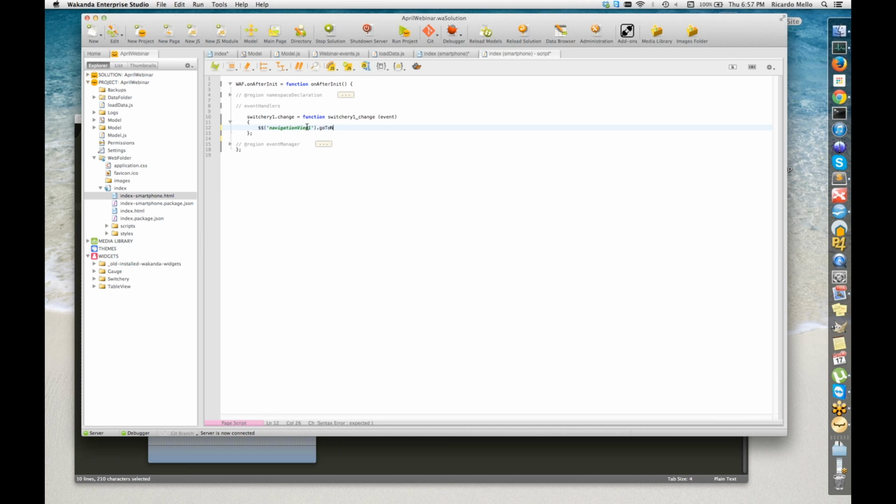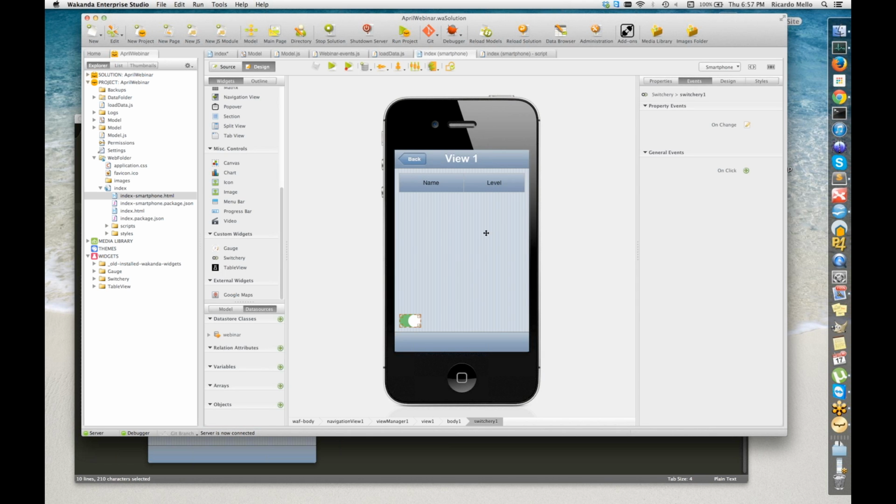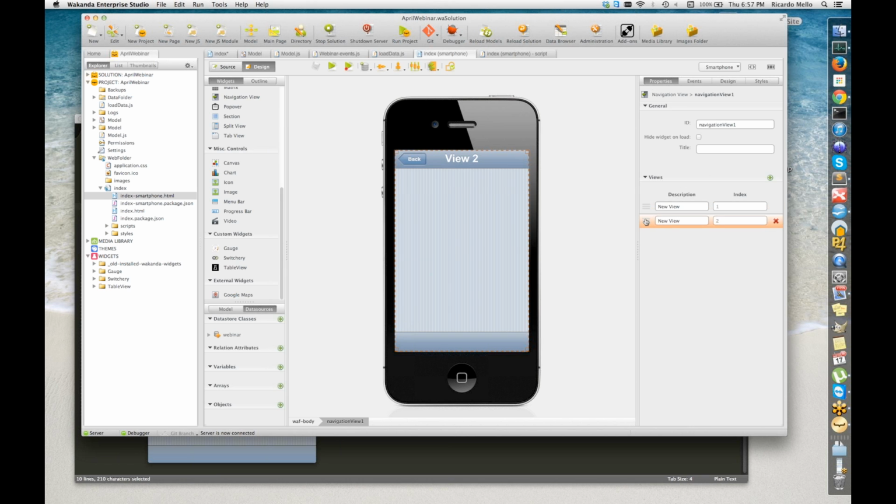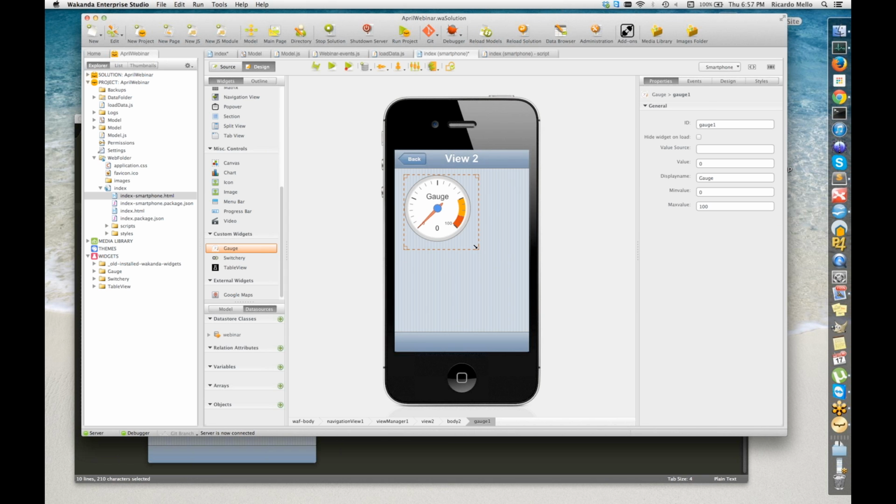Let's go to the next view. It cannot be easier than that. Okay, I save that. So in the second view, I have nothing right now, but let's put, for example, a gauge. Sorry, I'm putting my French accent.